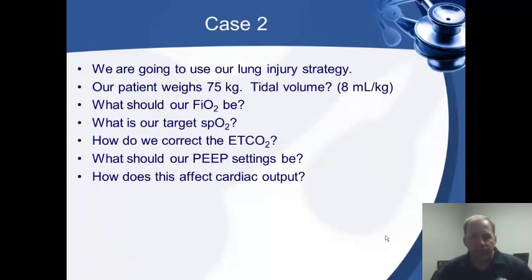So here we go. We're using our lung injury strategy, so we figure 8 mils per kg on our lung injury strategy. Our FiO2, we're going to stick with 100%, at least for the first little bit, and then we can bring that down to between 40 and 60 and try to titrate so that our SpO2 is between 95 and 99.